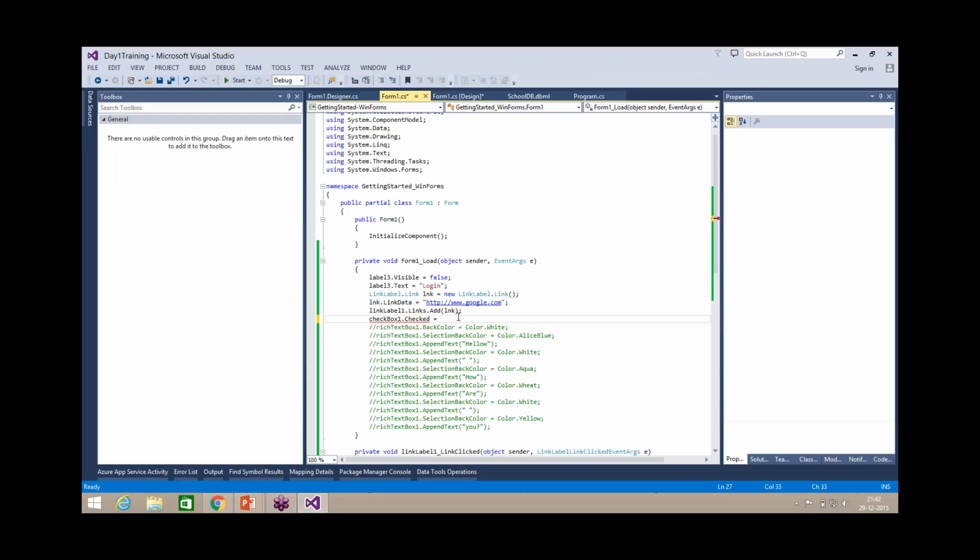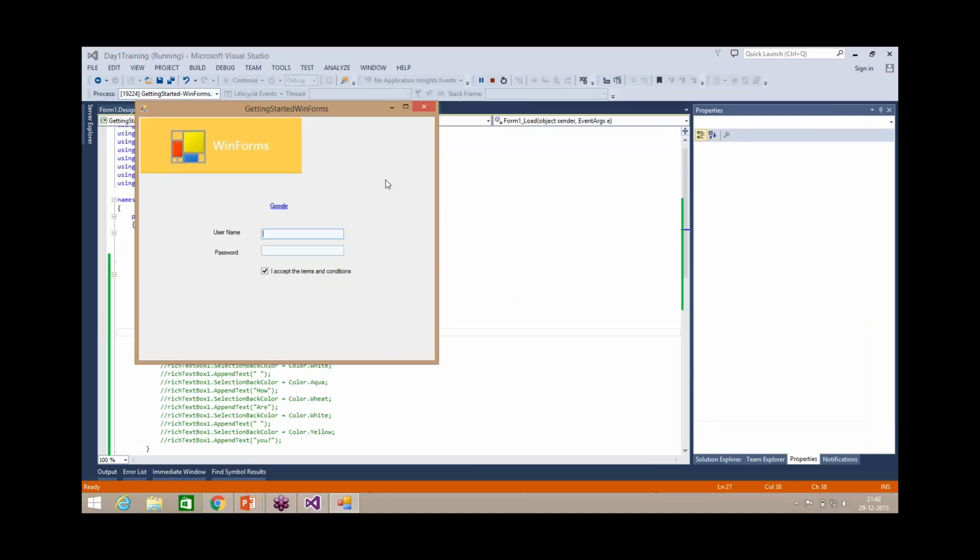In the same way, if you want to assign a value by default, true, so that on page load the control should be shown checked, at that time you can give the property value true. Now you can see it is checked by default.